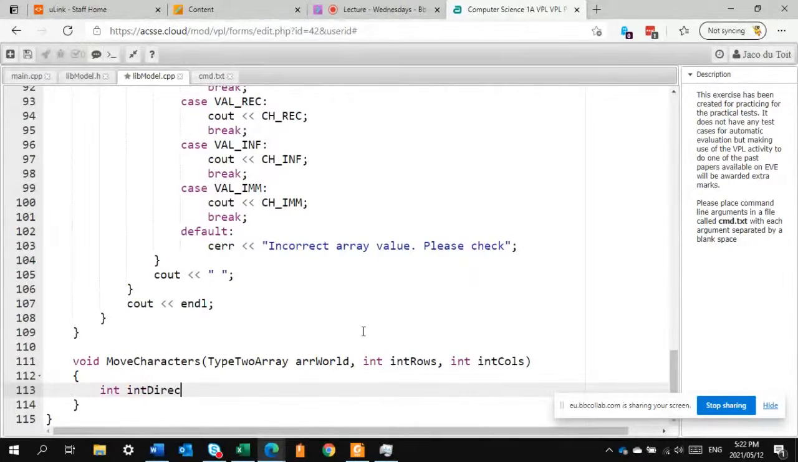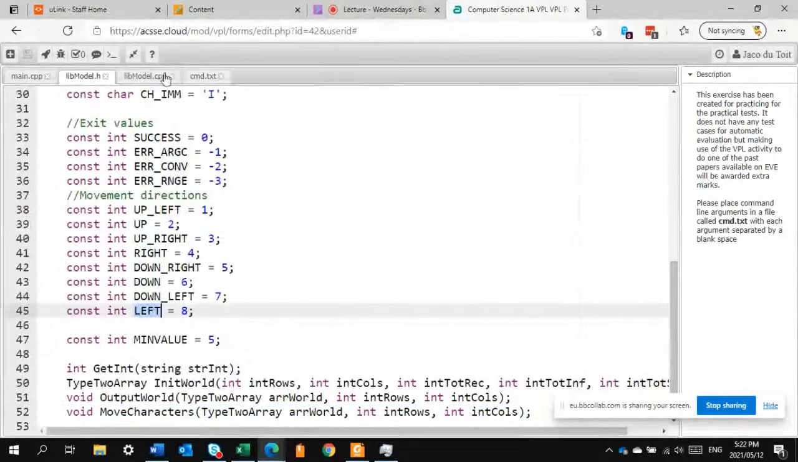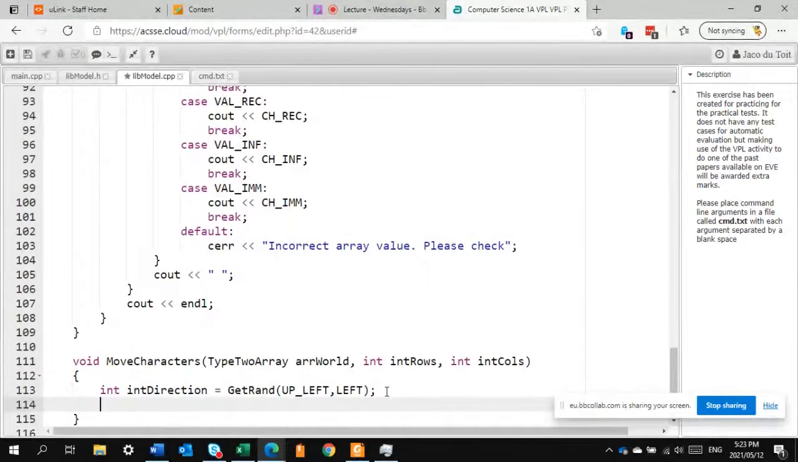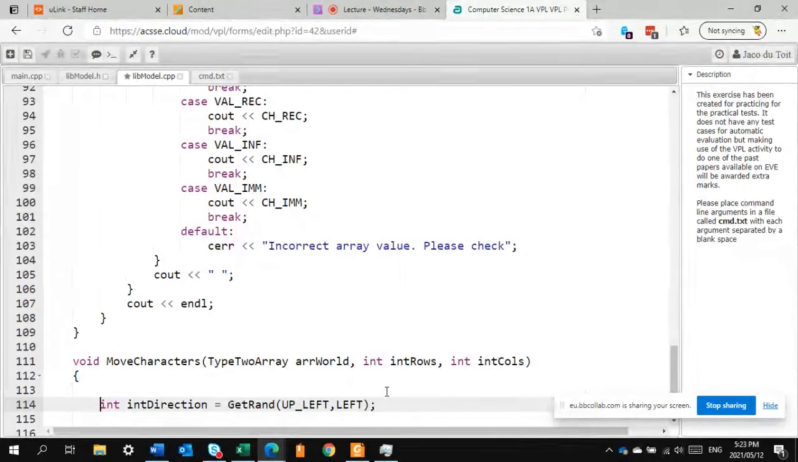int direction is get rand, and this will be from up left to left. That is the directions. I wonder if it will work. Let's see if this is going to work. It's supposed to, because this is just integer values. So let's see, up left to left. Yeah, it should work. So that is supposed to generate a random number between those 8 directions, and it will put it inside this specific variable.